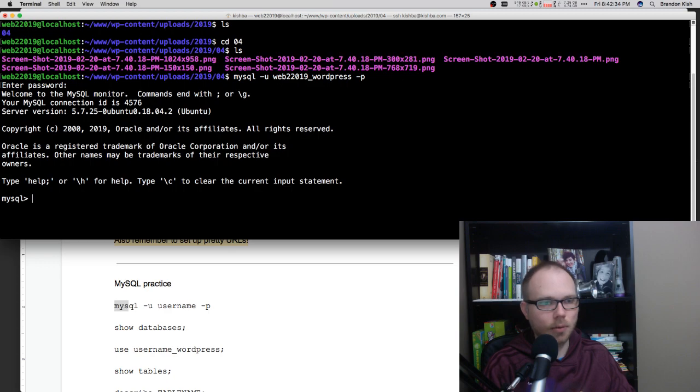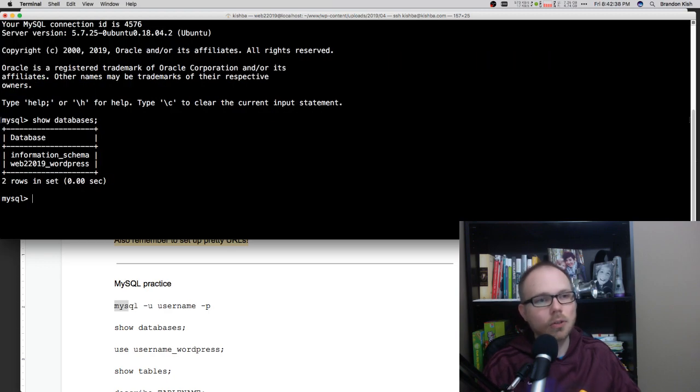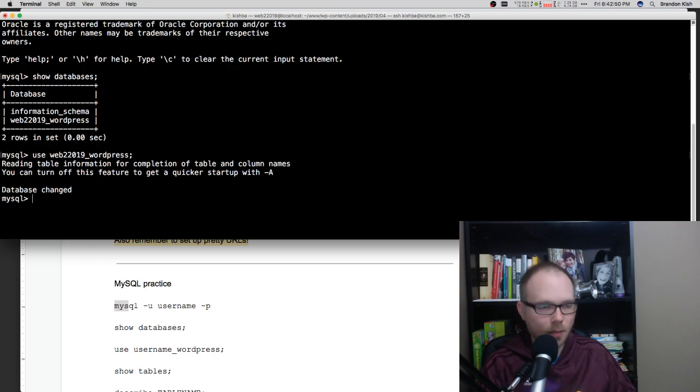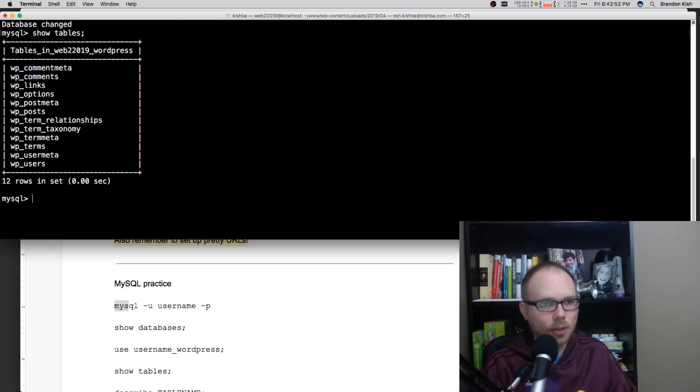Let's see if I can type it right. What's cool about this, though, is if you run the show databases command, you should only have access to really your database and then the public database. So Web2 2019 WordPress is the only database that this user can use. So I'm going to type use, then the database name. And if I show tables, you will see all the WordPress tables that we looked at last week when we were looking inside the WordPress database.